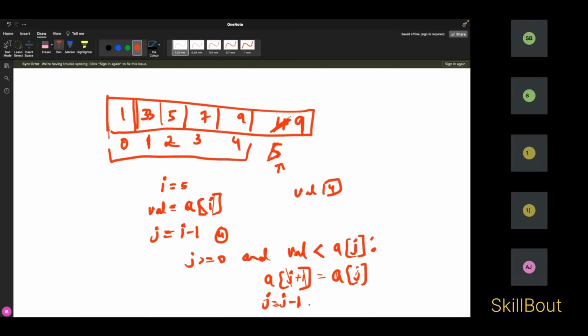Later on, J minus minus will happen. J minus minus means J will become 3. Now 3 is greater than 0, yes. And value is 4. Is 4 less than A of J, which is A of 3? Yes. Now what will I do? 7 should shift here. Whatever you have in A of J, you should shift to A of J plus 1. Now 7 will come here, right?